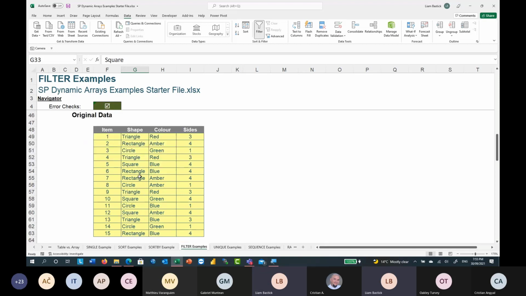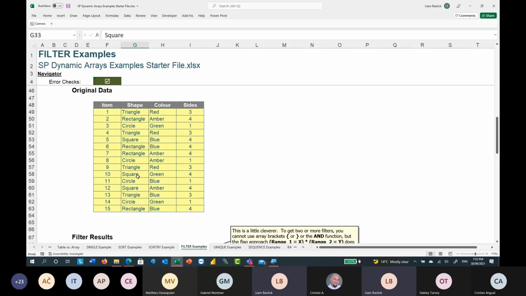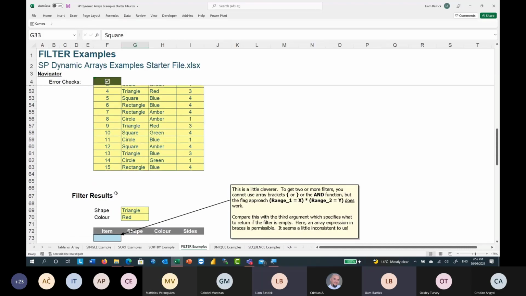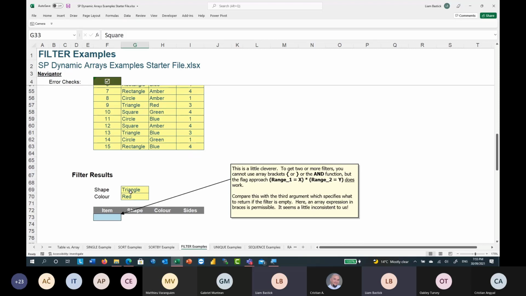So again, I've got the same table. Let's get rid of the ribbon in here. But I've got these conditions here that I wanted the shape to be a triangle and the color to be red. So I've got 2 conditions in this case that I want to actually cover off. So in this, same idea, we've still only got the 3 arguments. So I need to talk this through. So, right, we'll start the same thing: equals filter.